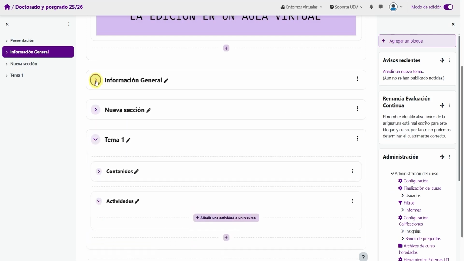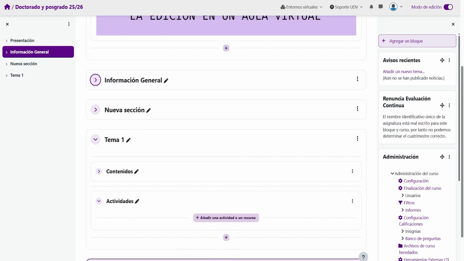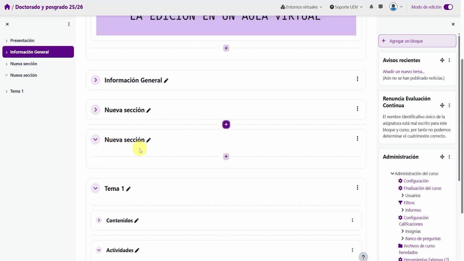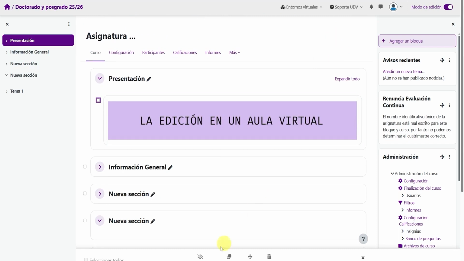To add more sections at the bottom center of the page, after the last section, you will find the Add section option. Alternatively, if you position yourself between two sections, the Add section icon will appear. Finally, in the upper center area, you will find the bulk actions, which allow you to show, move, or delete one, several, or all sections.